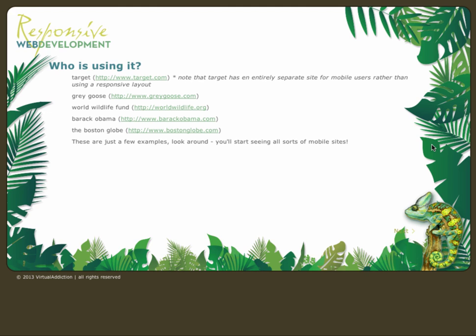You can use JavaScript to find out how the user is coming to the website, and if they're viewing your website via a desktop computer, you get one version of the website. If they're viewing the website via a mobile device, they actually get a completely separate version of the website.